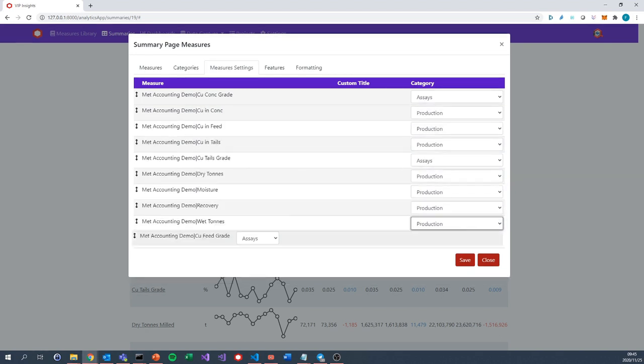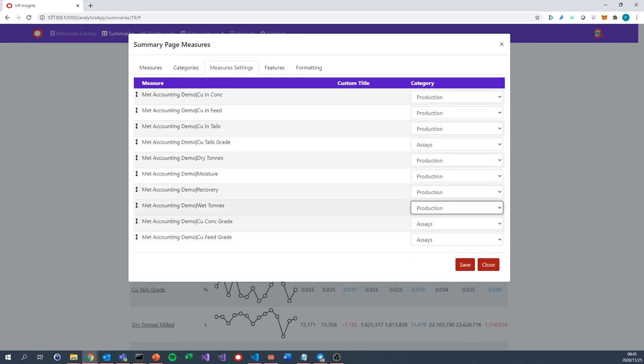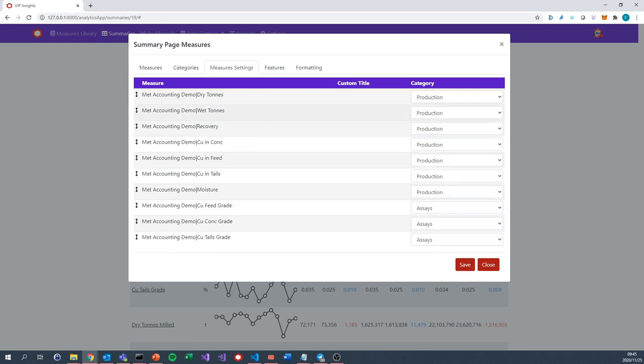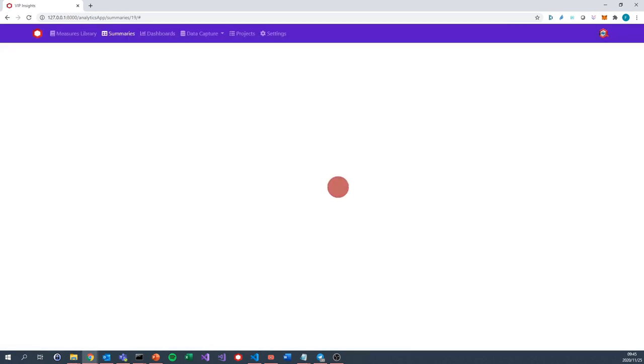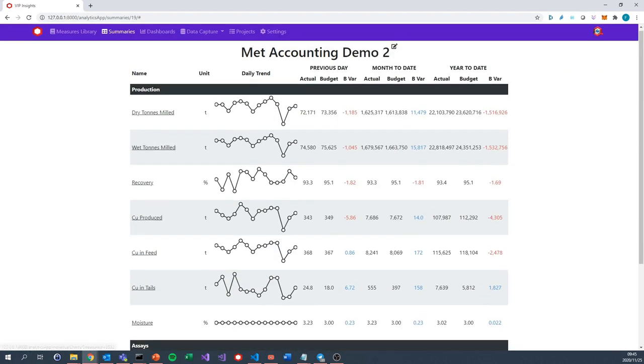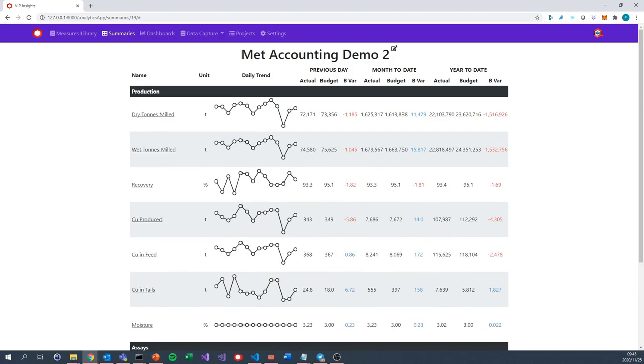So let's move the assays to the bottom by dragging and dropping them, and we would like to see the feed grade first, and then we can order the production KPIs by moving the dry tons to the top, and then recovery, copper in conc, copper in feed, and maybe the wet tons we can put below dry tons. And then we click on save. All right, so there we have it. Now the measures or the KPIs were categorized into production and assays, and the order of appearance was also changed.